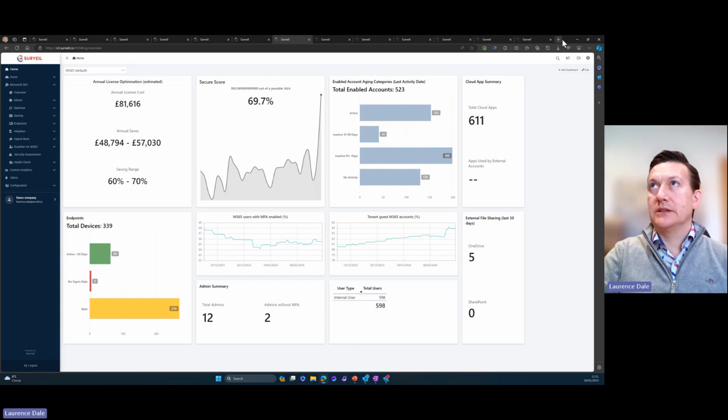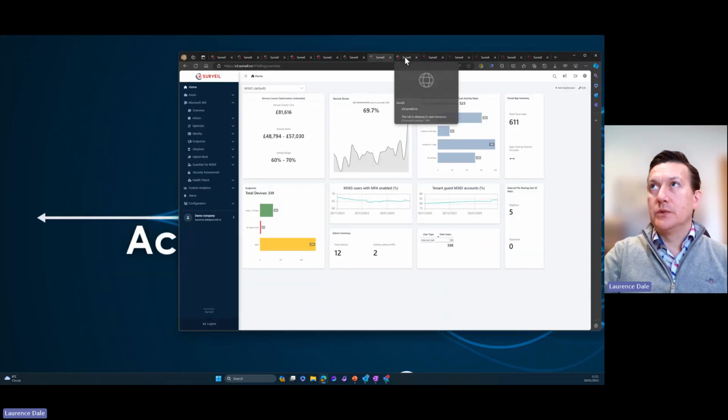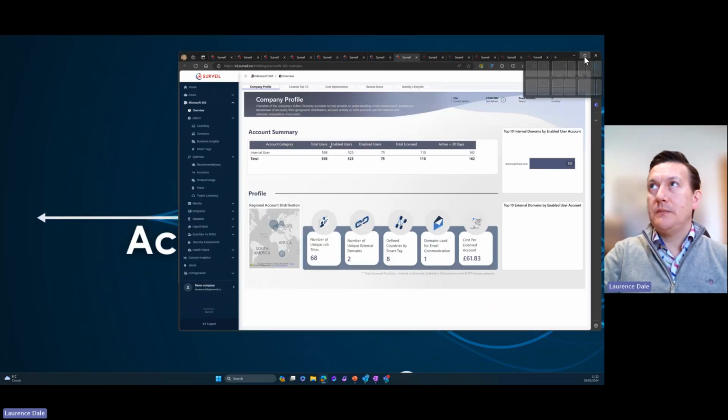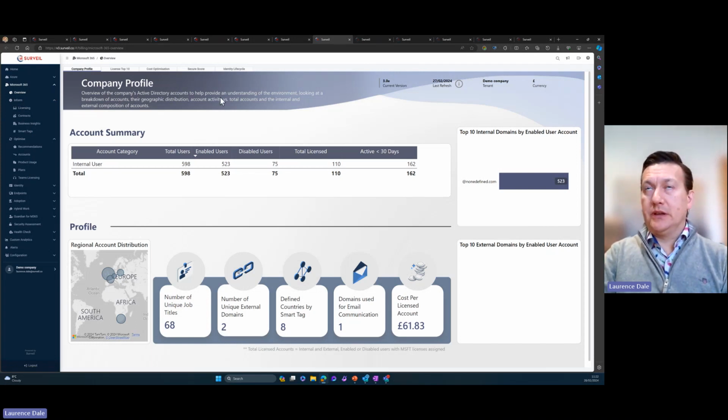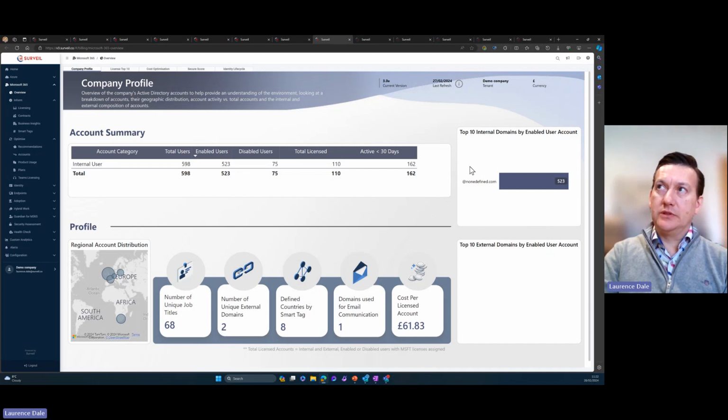So if I just switch to the next tab, apologies for my little switcheroo in the background here. So you immerse yourself into the tooling, and you can see the menus change on the left here. So we're in the 365 part of the platform. So we start off with a company profile and overview. So we've got accounts and profile, and then the domains on the right. Because this is a small demo tenant, obviously we haven't got much data in here, but you would see all of your domains, and in particular the top external domains.